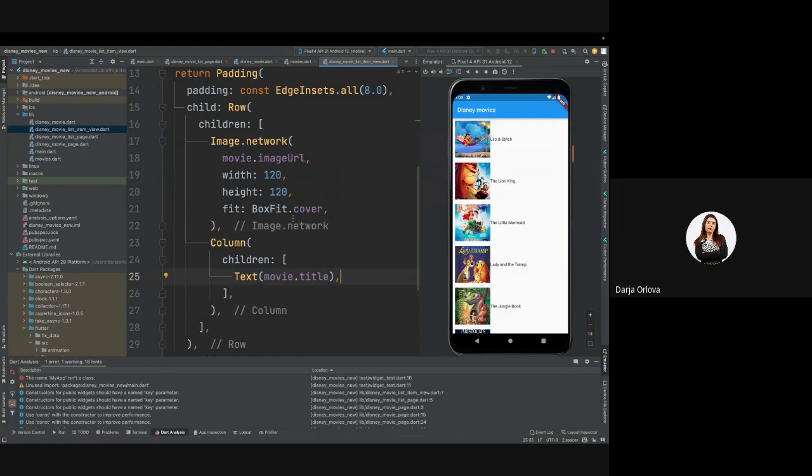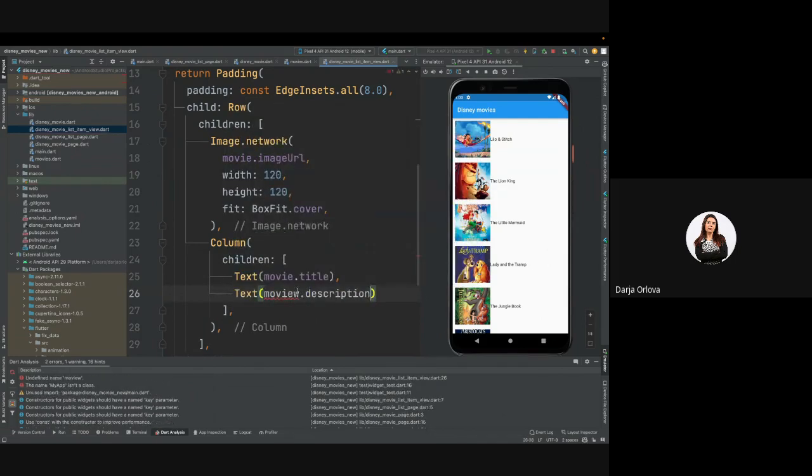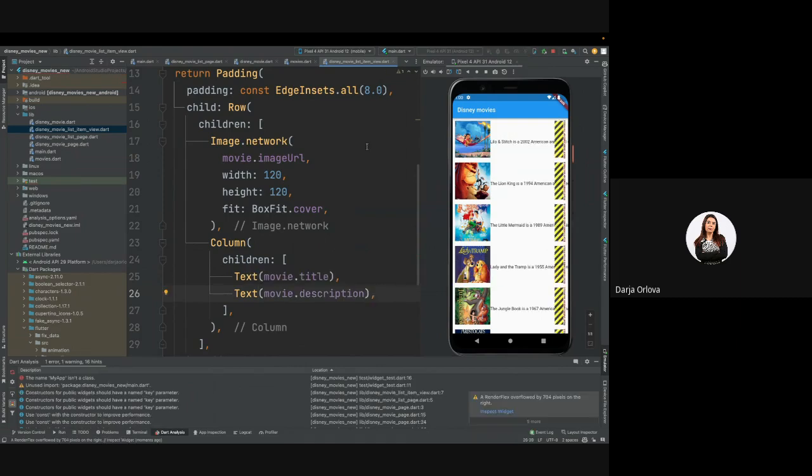We can do that as many times as we want. We can combine them to have all kinds of shapes and all kinds of layouts. So it's really flexible. And on the next line, just add another text, which will be movie description. And what we see is overflow, right?